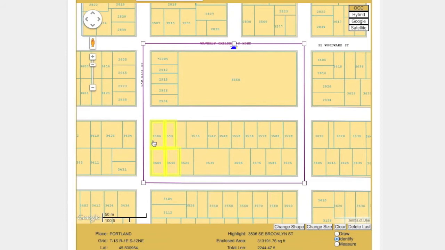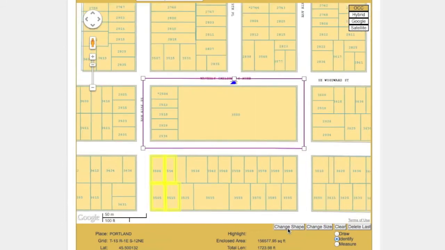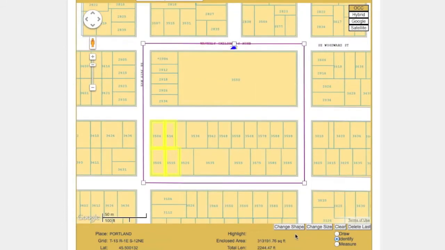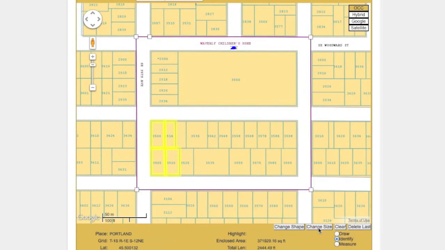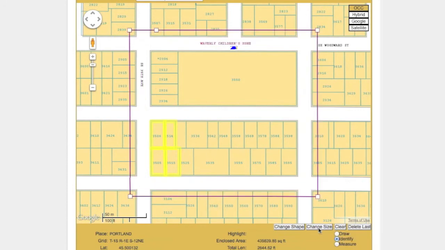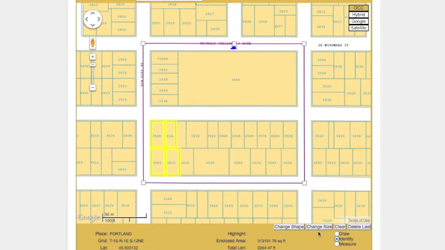You will do this by selecting a computer-generated polygon or by drawing your own. If the Change Shape button is available, you can use it to cycle through a list of computer-generated polygons. The Change Size button can be used to expand or contract the computer-generated polygons. You may also hand draw your polygon.